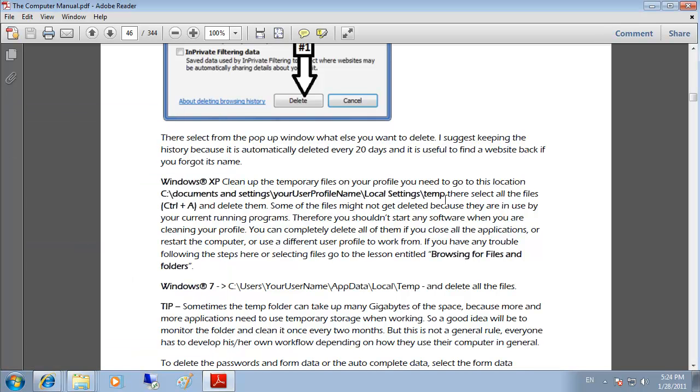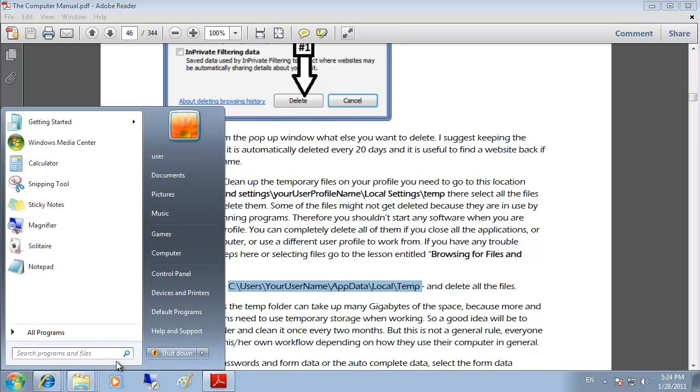There you can delete the files that you need. In Windows 7, you have to go to C:\user, your username, app data, local temp. Let's copy and paste this location into our run command, and we have to change your username with our username.